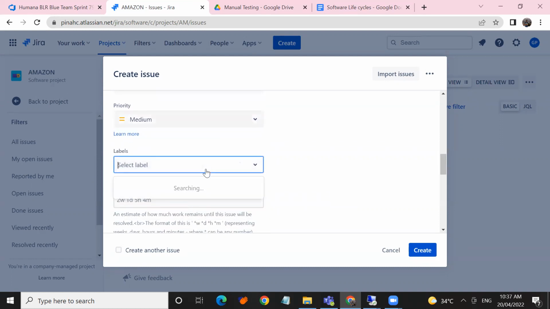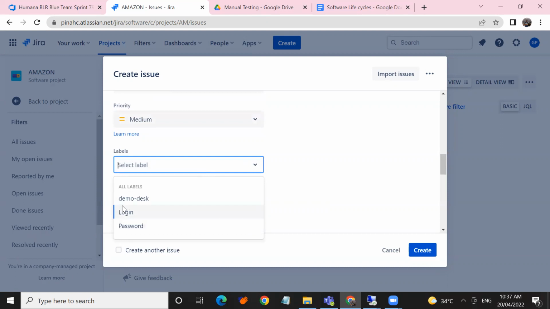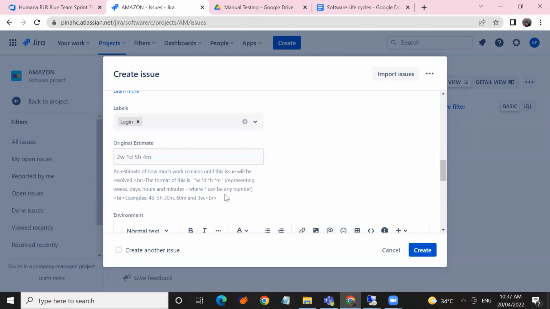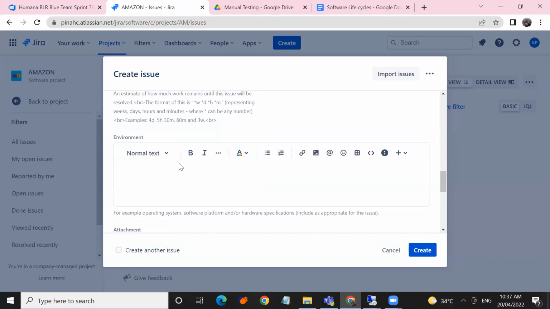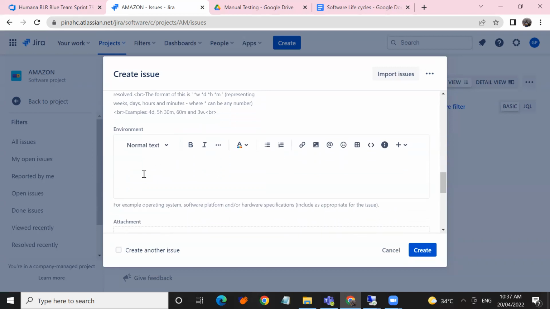Then labels. Select the labels. It should be login, password or cart. I can keep it as something like login. Then this estimation will be taken care of by the Scrum Master. It is related to development: how many days, weeks, or hours are required for him to fix this issue. Then environment. In which environment did you verify?